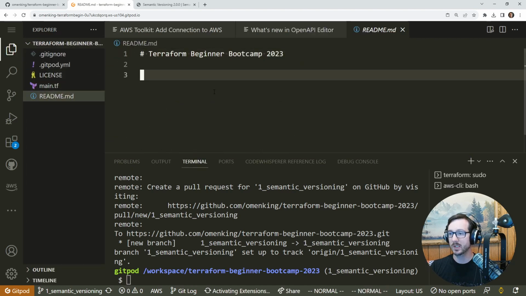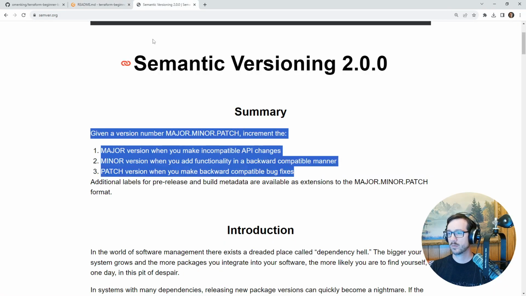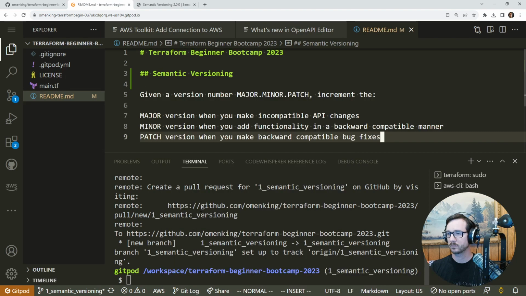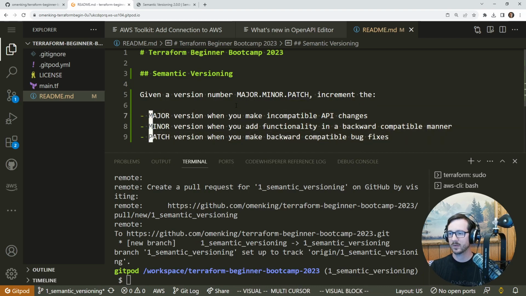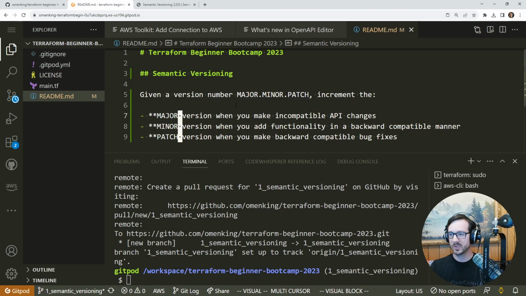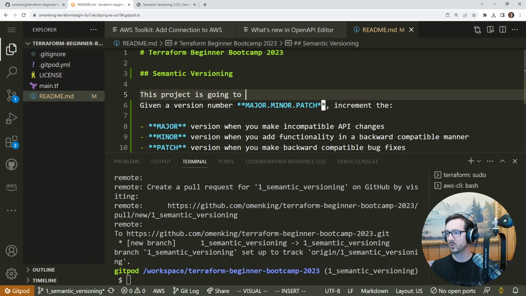So we're going to go over to the README and we're going to call this semantic versioning. So I'm going to go here and just type in semantic versioning. And I'm going to go ahead and copy paste this section here. Okay. And we're going to make this into a list. And I'm going to just bold these for fun. Okay, and I'm just going to change this a little bit. So I'm going to say this project is going to utilize semantic versioning for its tagging.